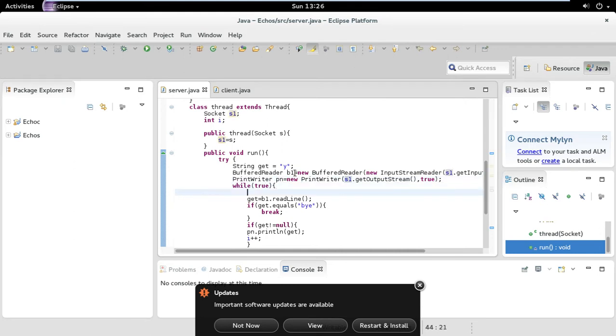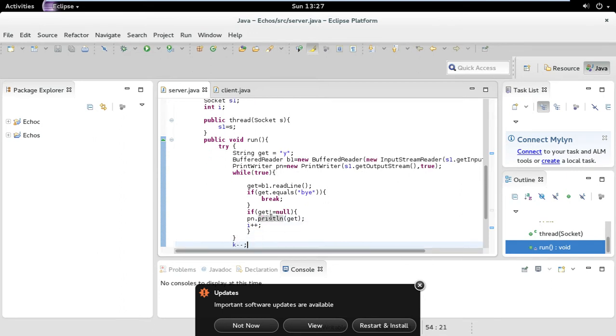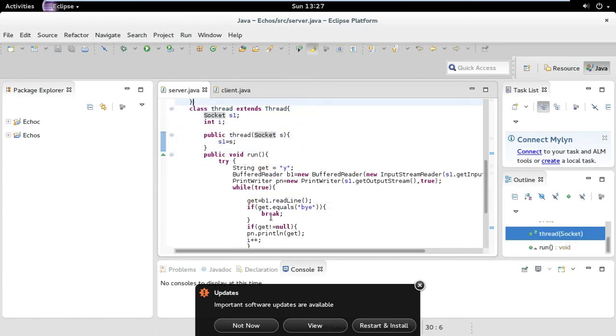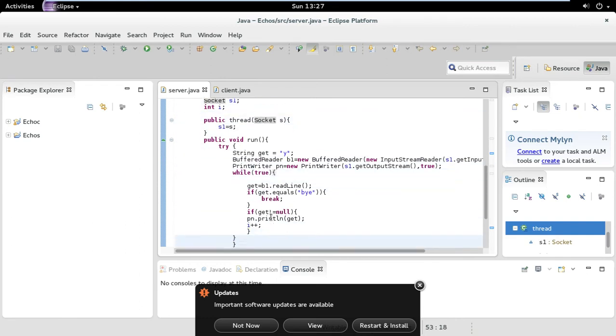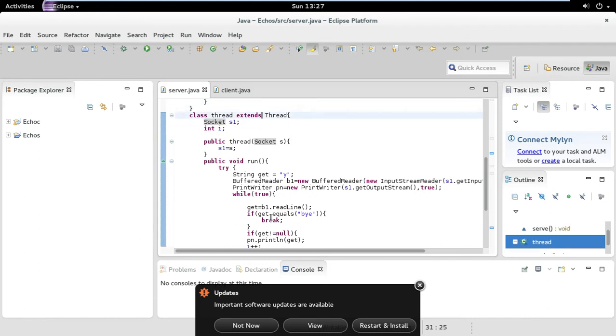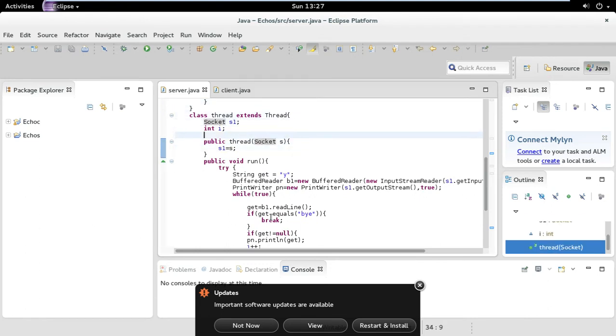Next we have a while loop, and this while loop will continue until the client sends bye. It will read the content from the socket, and b1 is the buffer reader, so it is going to read the line from the buffer. Then it is comparing it with bye, and if the line matches with bye, then it will break this while loop. If it is not, then it will print the same message which has been passed by the client. So it will print that, and it will count. I is initialized to 0 initially. Where is it? Oh, I think I just missed that, but it should be initialized to 0, so I will initialize it here.